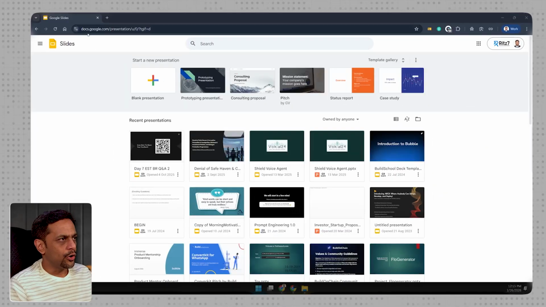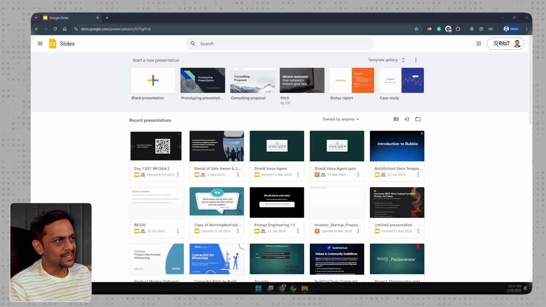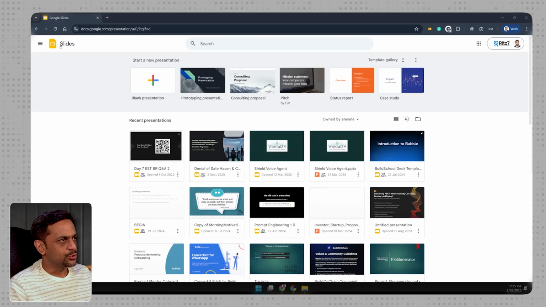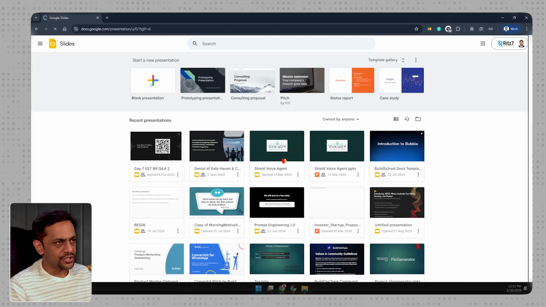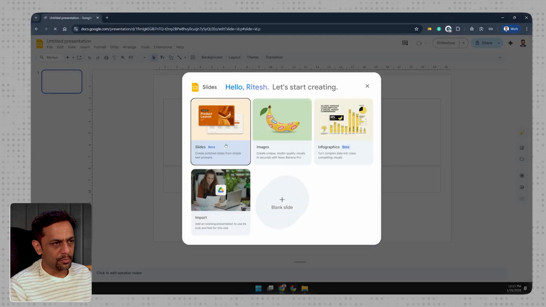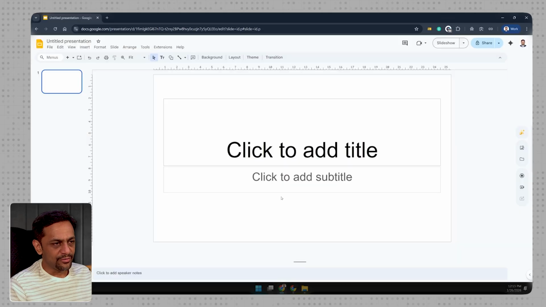So we are on docs.google.com/presentation, which is where it takes us to Slides. And if I click on blank presentation here, it gives us a few options, right? One is slides, which is beta, images, and then infographics, which is again beta. Okay, and then we also have the option to import. Now let me go with a blank slide for now.